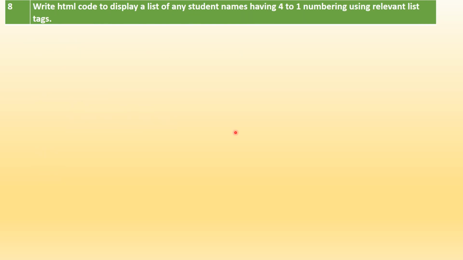Here we have to display a list of any student names having 4 to 1 numbering. If you want to use numbering, we have to use ordered list. Ordered list has got 3 attributes, that is type, start, and reversed. So ordered list, the default one is 1, 2, 3, 4. If you want it in the reverse mode, then you have to use the attribute called reversed.